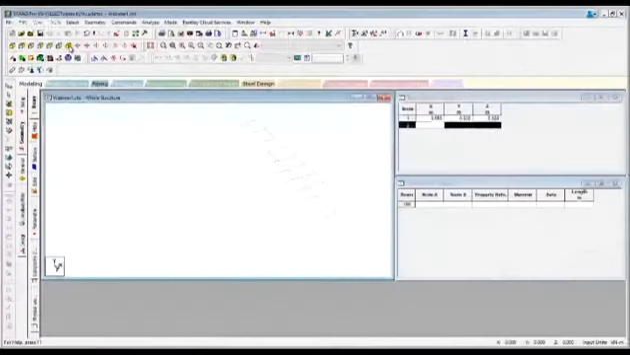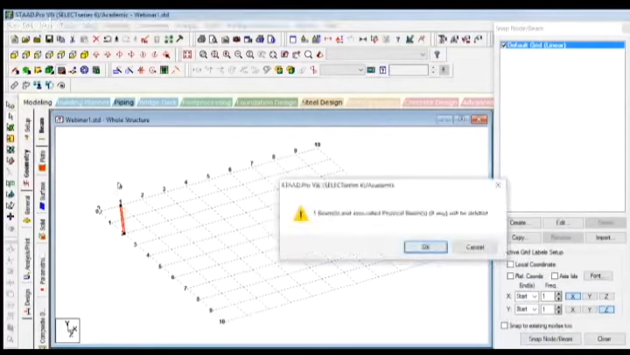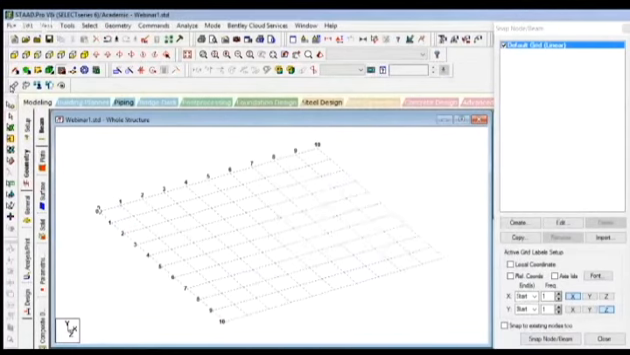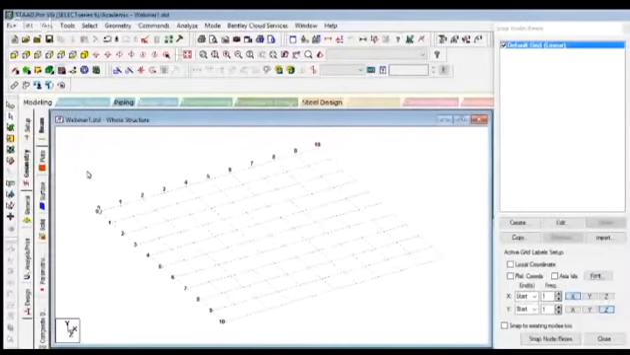Go to isometric. Now we'll select this entire plane and put delete. Now we'll put some nodes. You can see these are the coordinate systems. These are the coordinates along the x-axis. These are the coordinates along the z-axis.